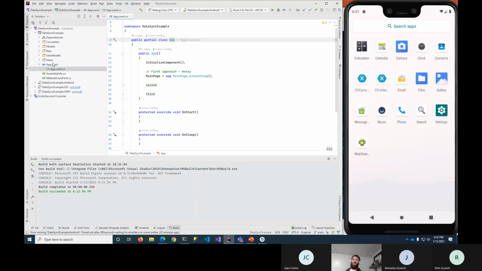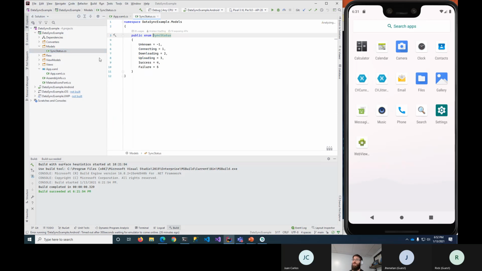So let's take a look at our application setup here. This is a standard MVVM, or at least how I do MVVM applications. I've got a views folder, a view models folder, and a models folder. You can ignore everything else for now. We talked about our sync status, and we've got unknown, connecting, downloading, uploading, success, and failure. There, six.